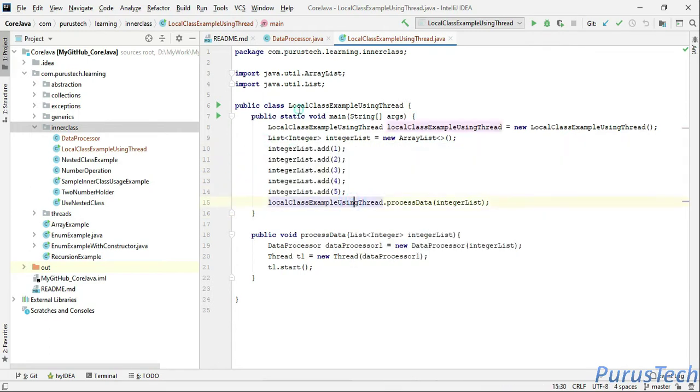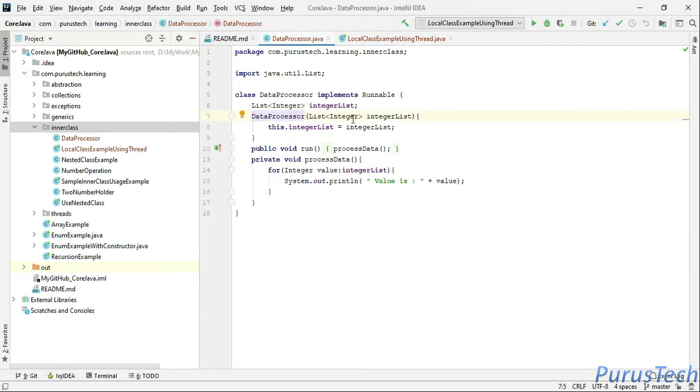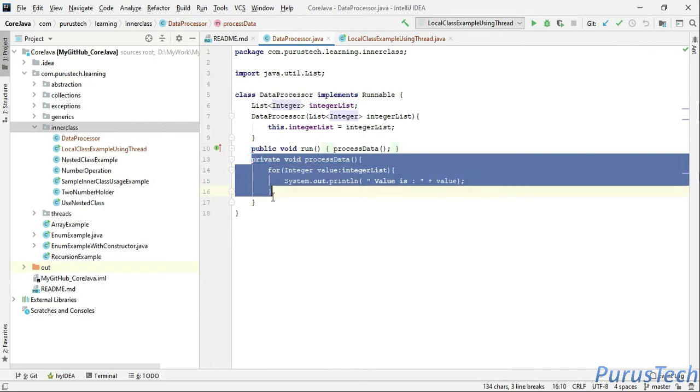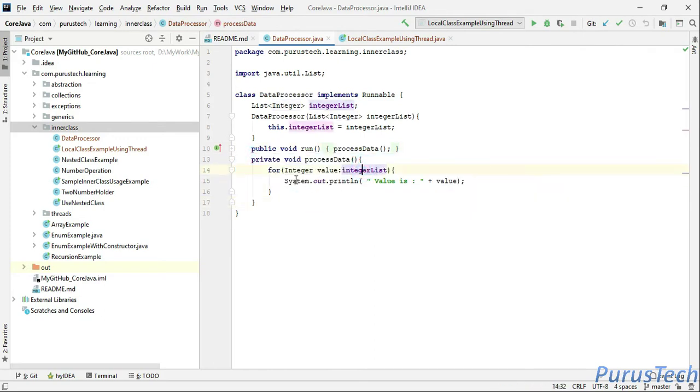So basically in this main method, I have created this list and I'm just calling this process data method, which is there in the same class, local class example using thread, and it is getting this integer list. And I'm using data processor, which is a thread, and it has the list which I need to process. So basically this implements runnable, so it becomes a thread, and it has the run method which calls the process data method here, and the process data method in turn is processing the list. So here the logic is just to print out the list content.